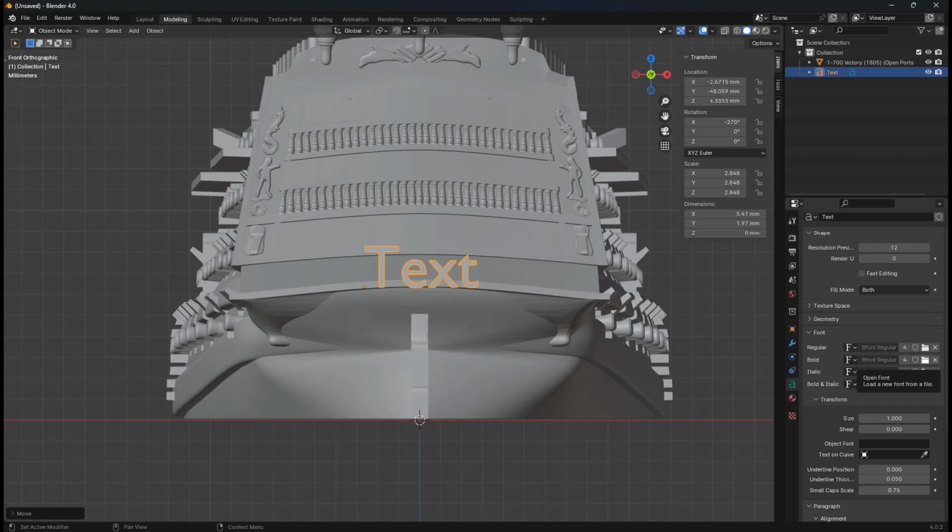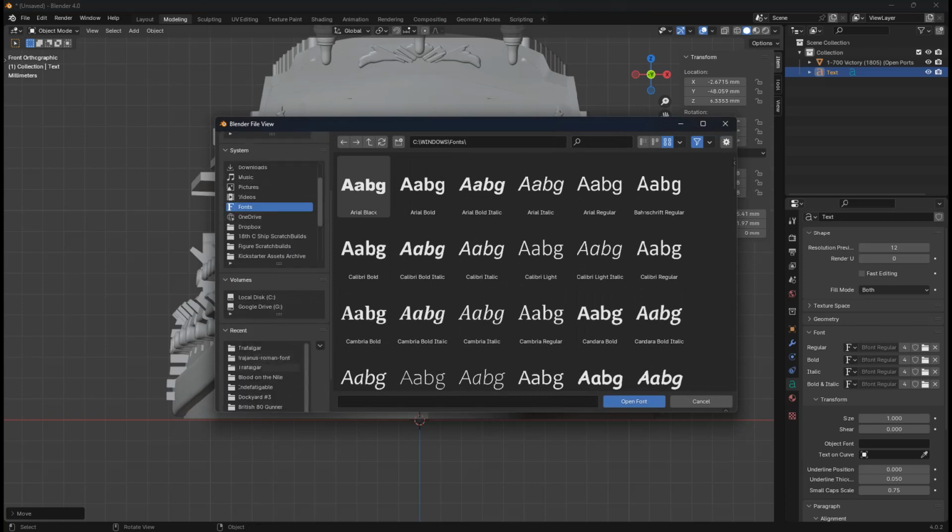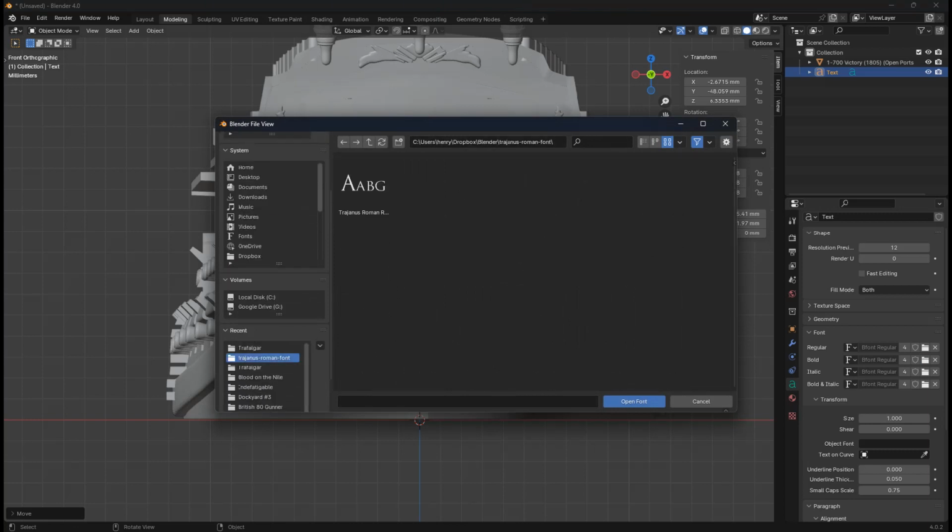Yonks ago, I downloaded it. I can't remember where I got it from. But worst case scenario, maybe I can have a link to my Dropbox copy of it. Right, so Trajanus, Roman font. This is on my Dropbox. I downloaded it there. That's the font. I select it, click Open Font.